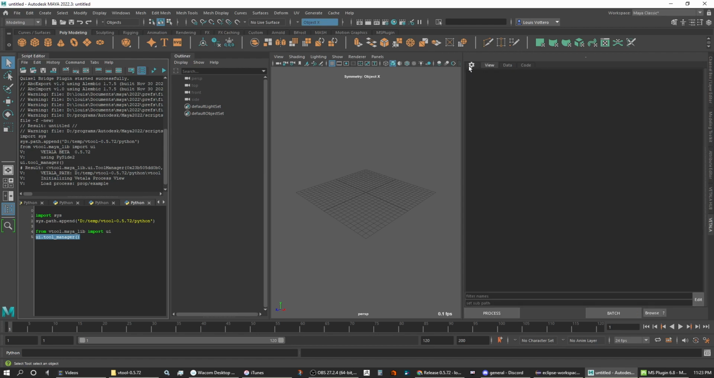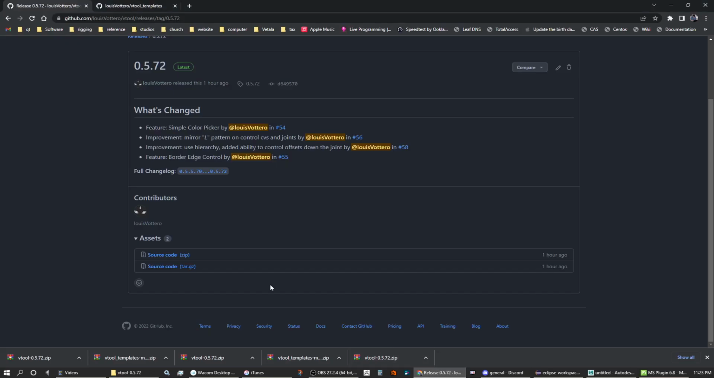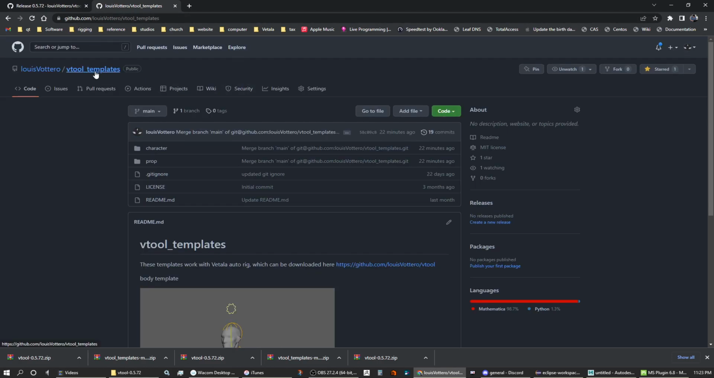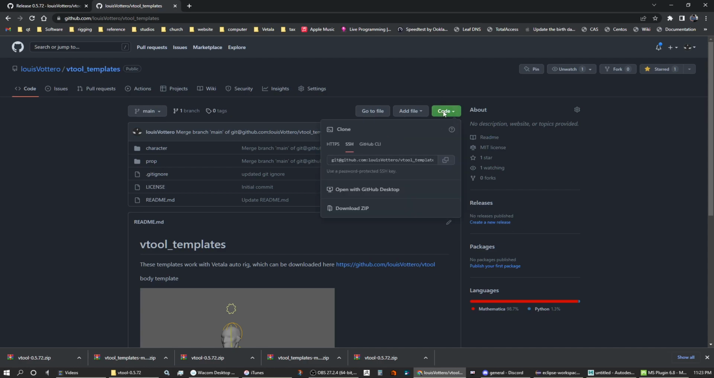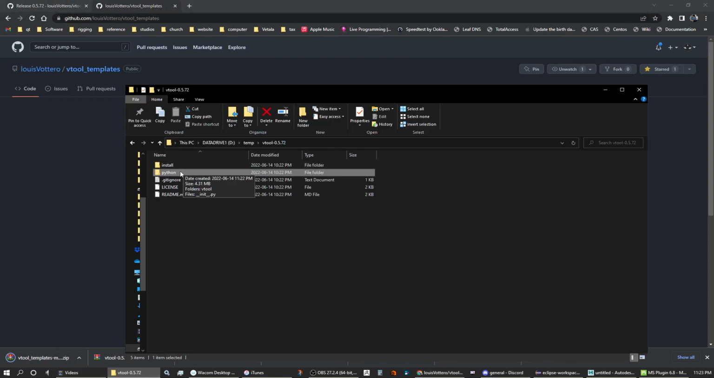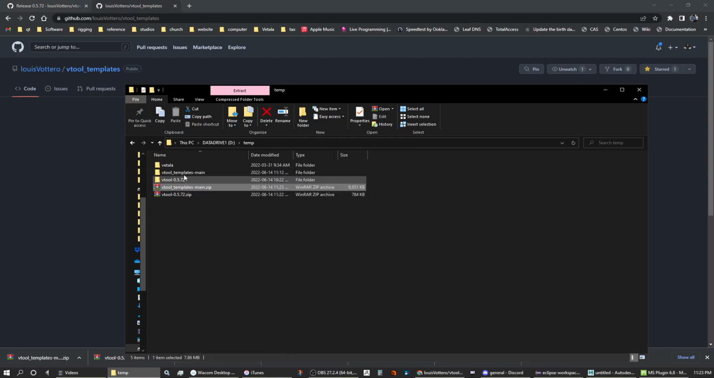If I'm starting from scratch, I don't have any templates. I'll want to go to the new GitHub project, vtool templates. And currently there's no releases, so I'd have to do code, download zip. And I'll just download it to the same directory, and I'll go ahead and extract. So now I have my templates readily available.